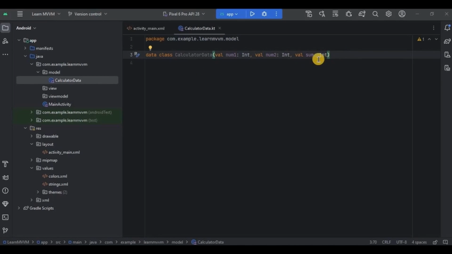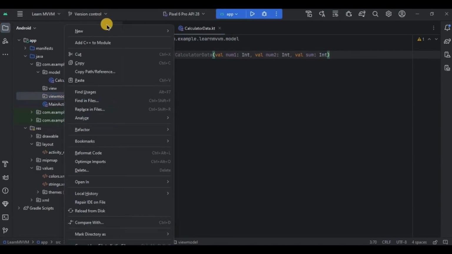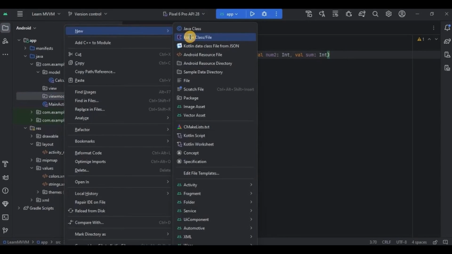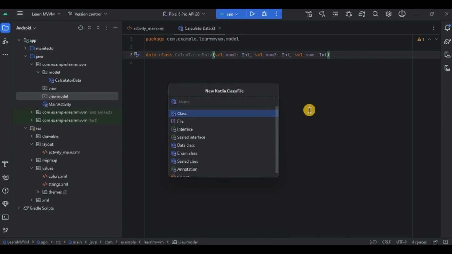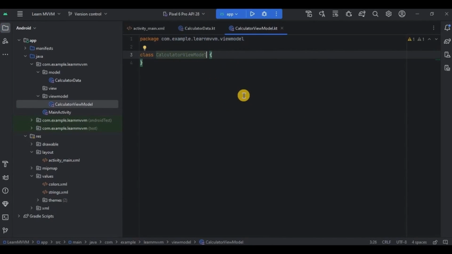And done. Now next thing is to create view model, where I will give the instruction that needs to be performed on the calculator data. So first right click on view model package, create a new Kotlin class as CalculatorViewModel. This is where I will write the instruction. Instruction as in the logic to add 2 numbers. So first I'll extend ViewModel.